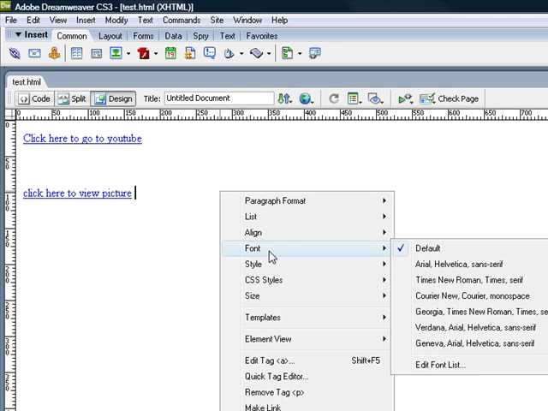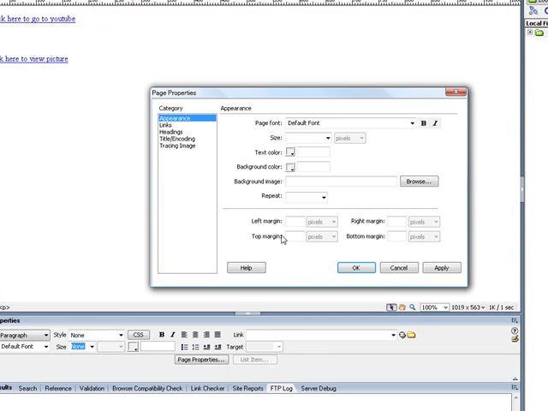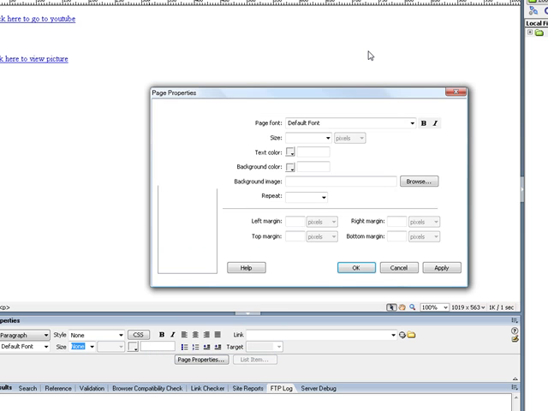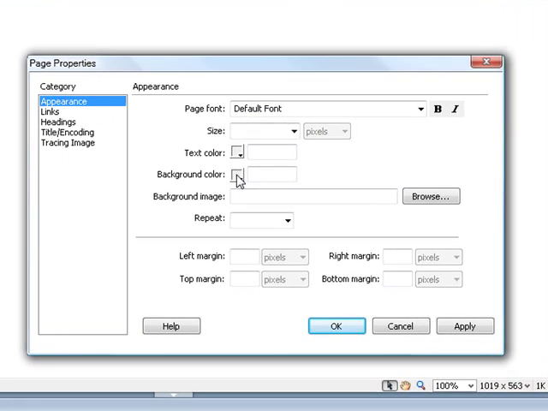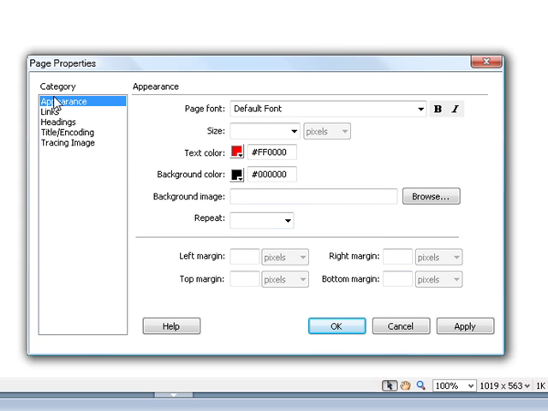But if you want to change the colour, the way your links look, you can go, basically, the way I went there is I right-clicked, and then you just go Page Properties, which is right at the bottom of the menu. It brings up a load of options where you can change the background colour. We're just going to change it to black for the moment. It doesn't matter. Text colour, we'll change that to red, or whatever you want, guys. But the main thing we want is, you've got that appearance at the moment, you want to go on to links.